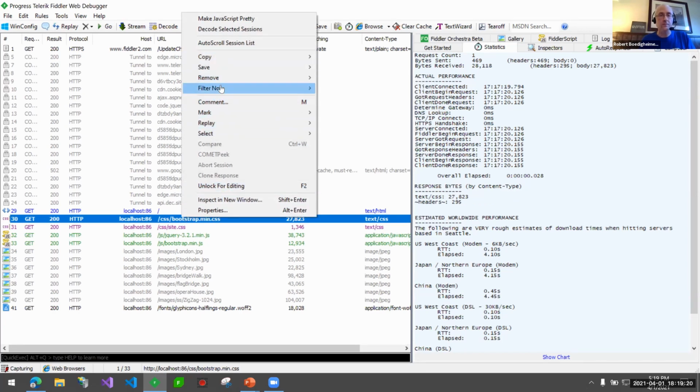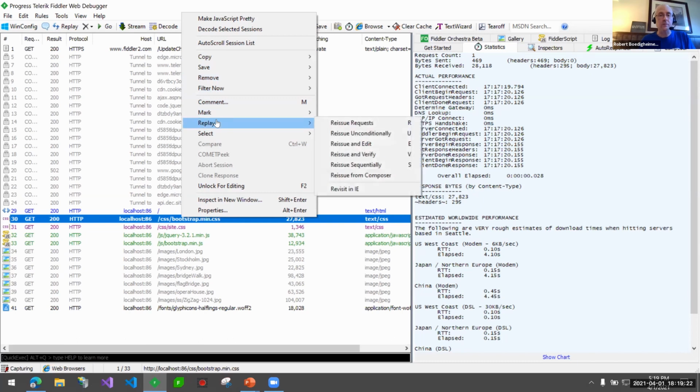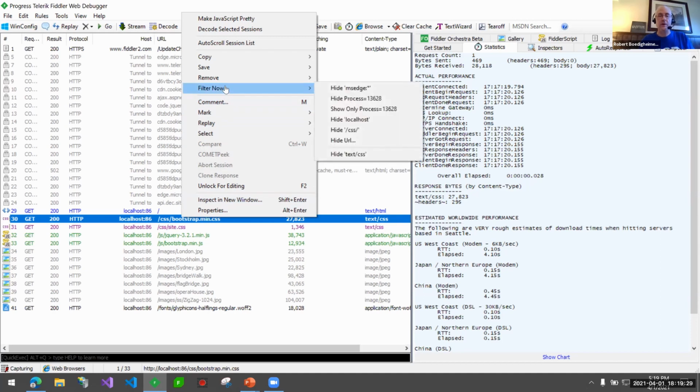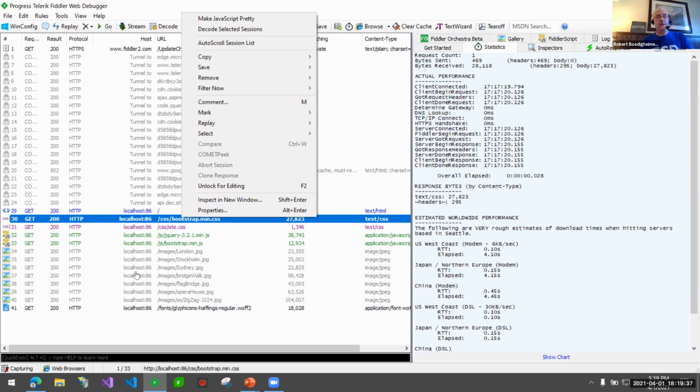And there's a lot of other things in here. I talked about the saving, the marking. I can also come in here and do a filter now. So if I only wanted to see, say, all of the CSS files, I can hide particular things just to make my view easier. They'll still go through Fiddler, but Fiddler won't show them to me in my display.